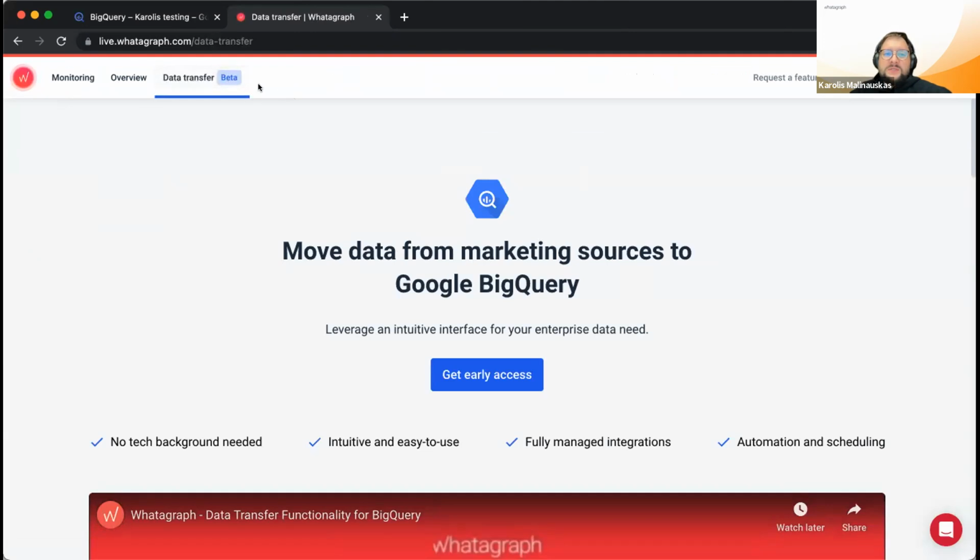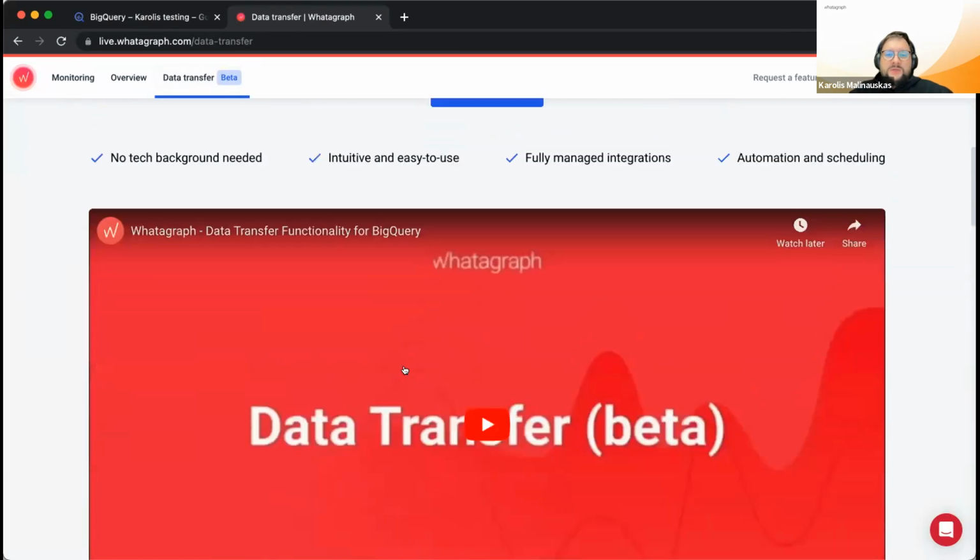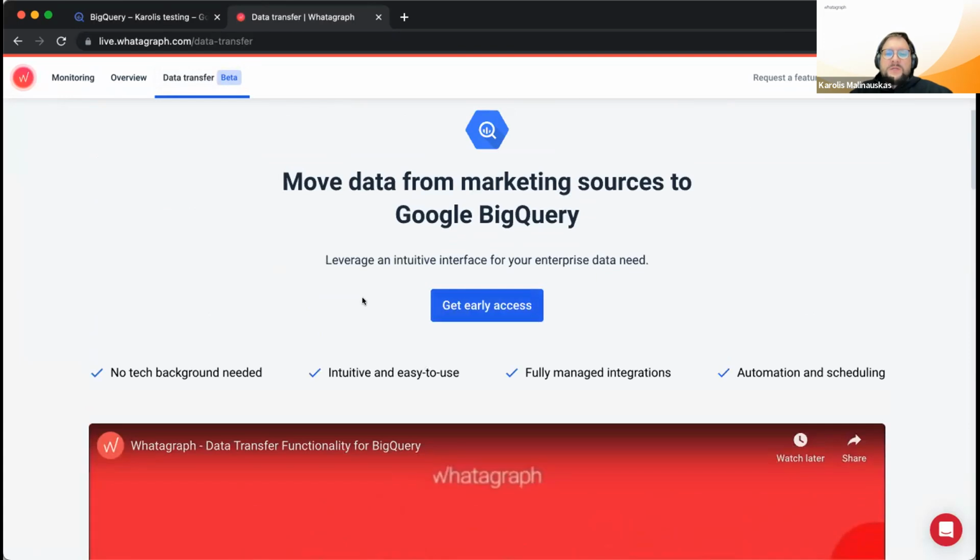So for this reason, it's marked with beta version. So please have in mind that we are still working on it and improving it. When you press on this button, you will see the option to get early access. If you click on it, you will be able to book a demo call with me, and then I will explain how it works. And after that, if you are interested, I can give you a free trial so you could test it out.